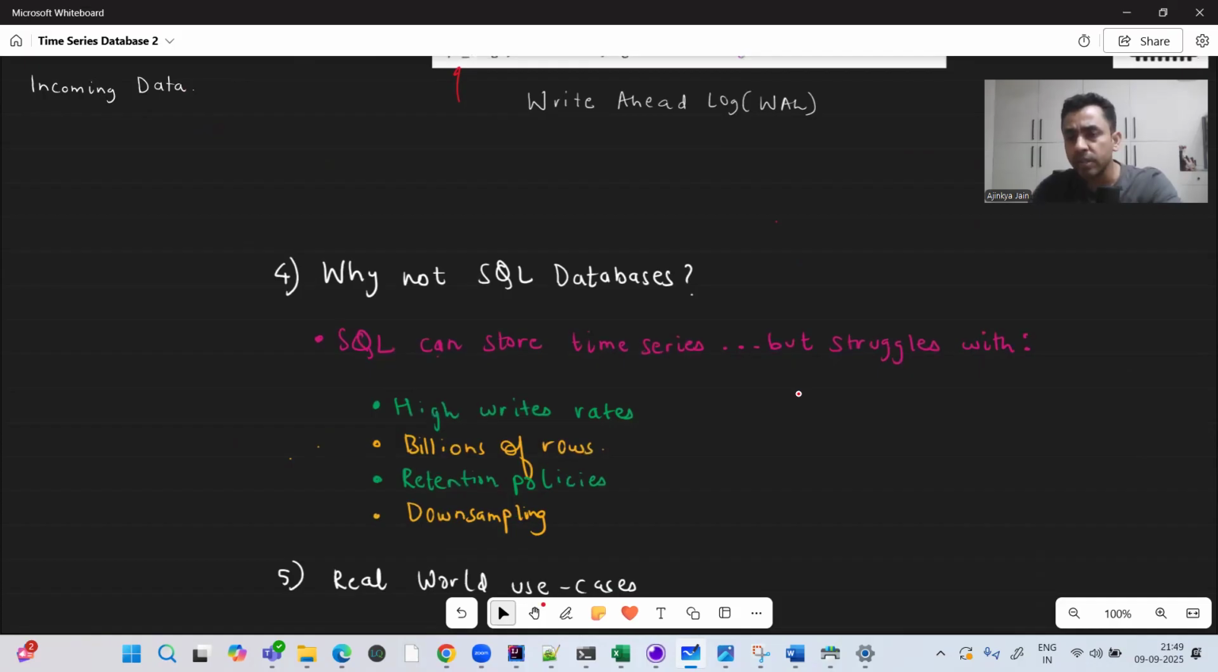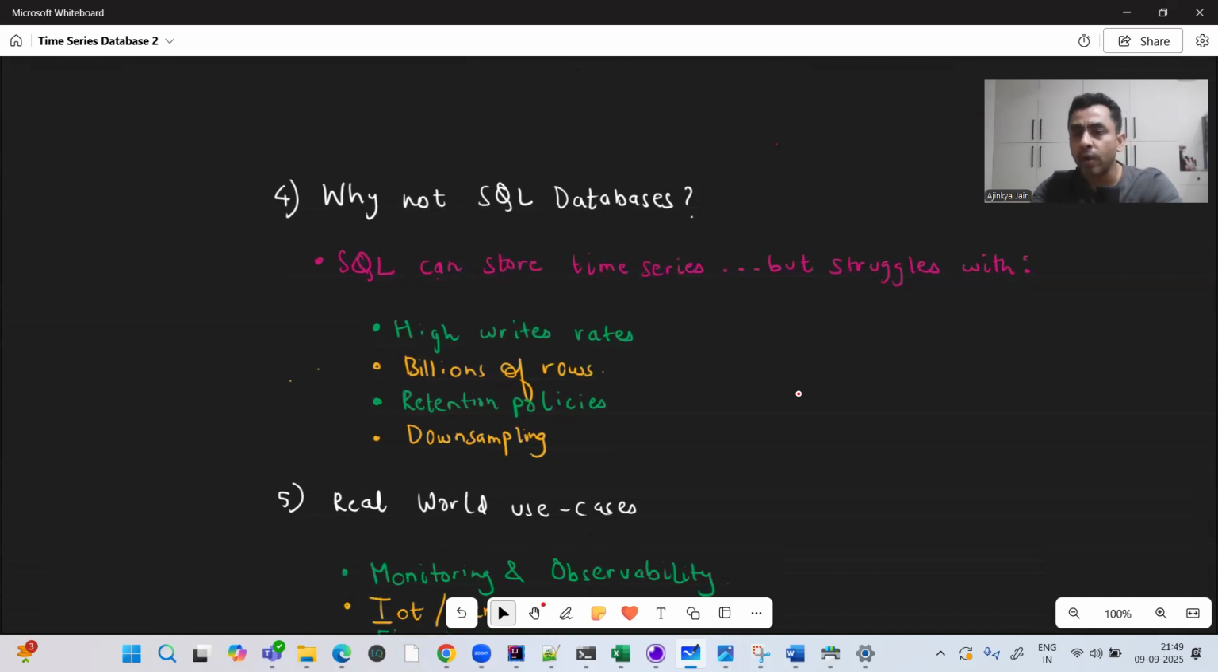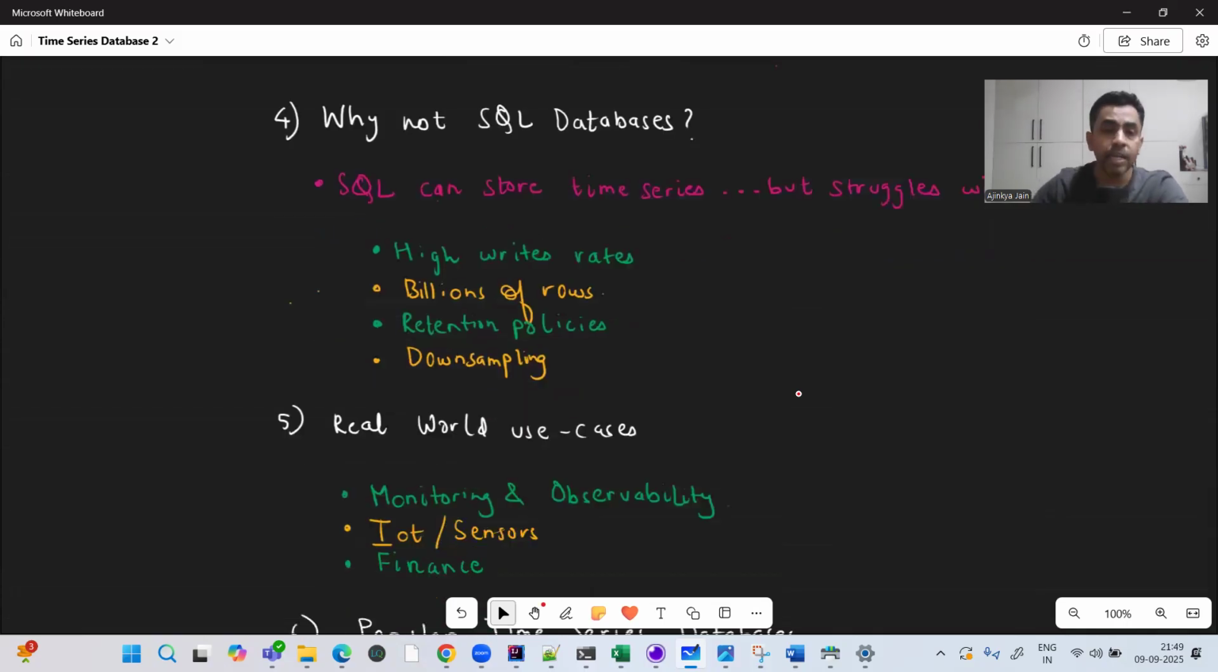Why? Because SQL databases generally store the data in B plus trees. But we have seen why the writes are fast in time series databases: they write in memory and just make an entry into the write ahead log file. SQL databases are not as optimized for writes as time series databases. And second is billions of rows.